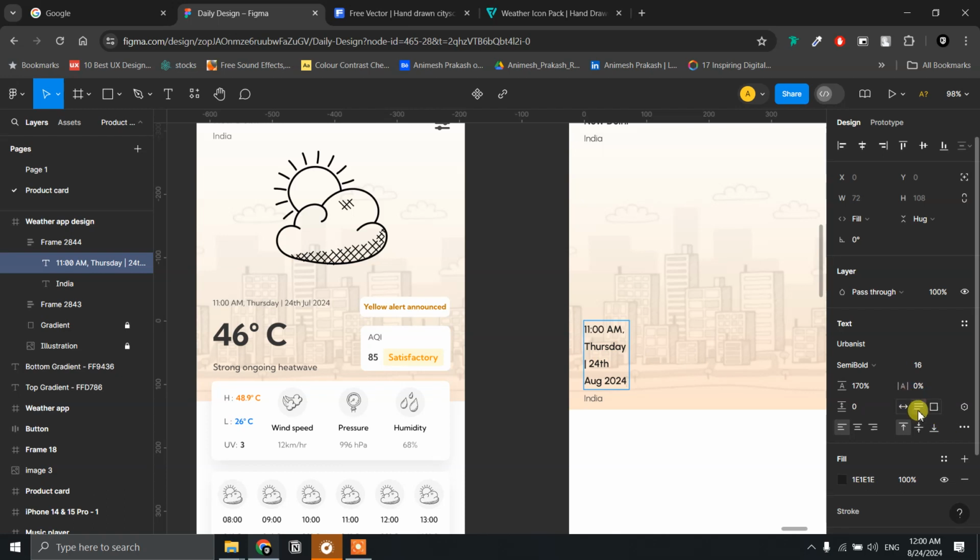Right now I have this auto height property applied to my text box. I'll select the entire text and make it auto width. So that is done. We'll select our India text and edit it. Right now the current temperature at this moment of time would be 24 or 26. So I'm making it 24.